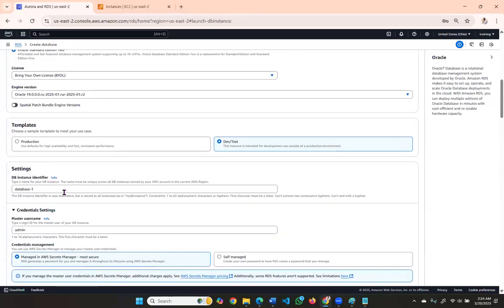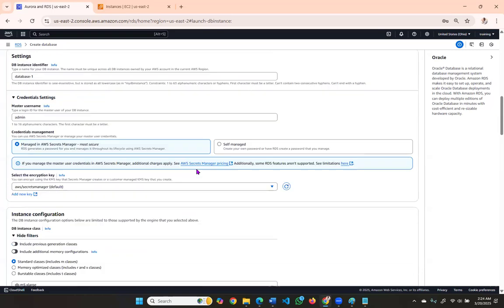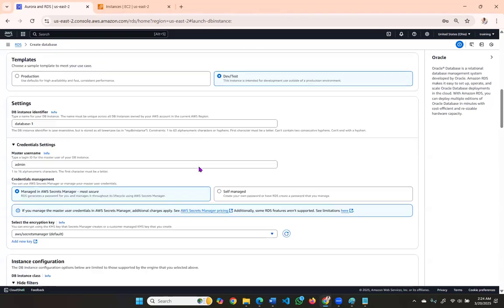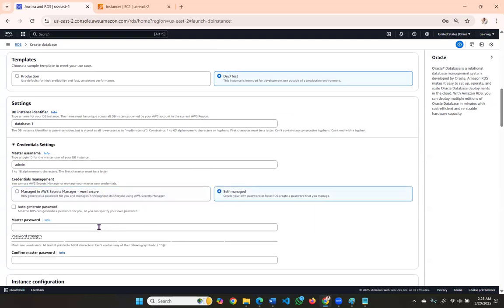Okay, so let me not say I have a license, let me not lie, so that they can show me everything that I need to configure. So that has come down to 600 and something from 900 and something. And then credential management, managed in AWS Secrets Manager, or I'm going to say, don't worry, I would create my own username and password. So like we did before, this will be manager.